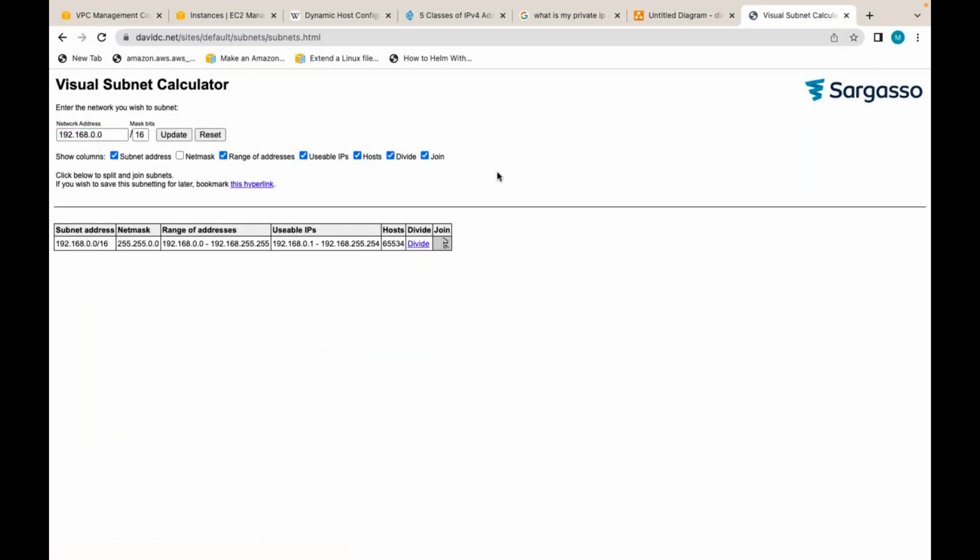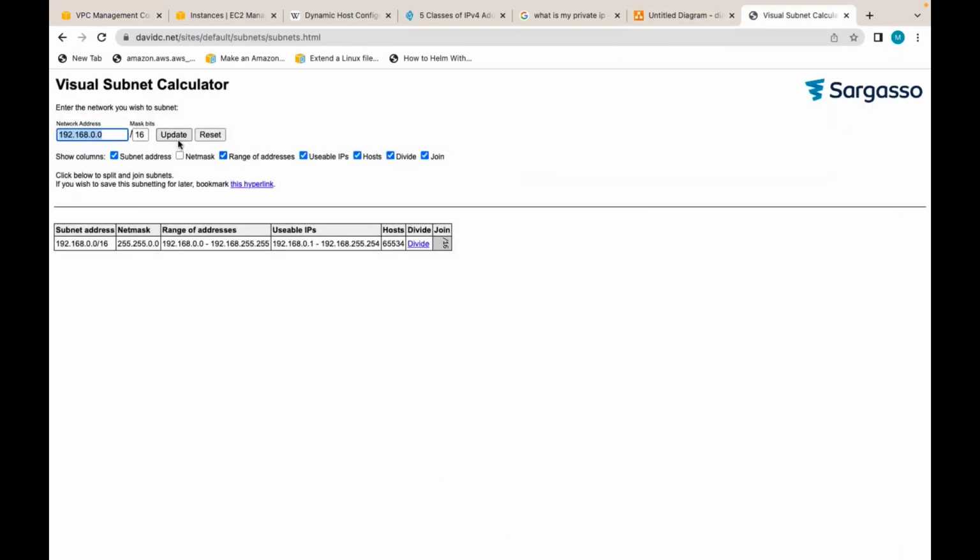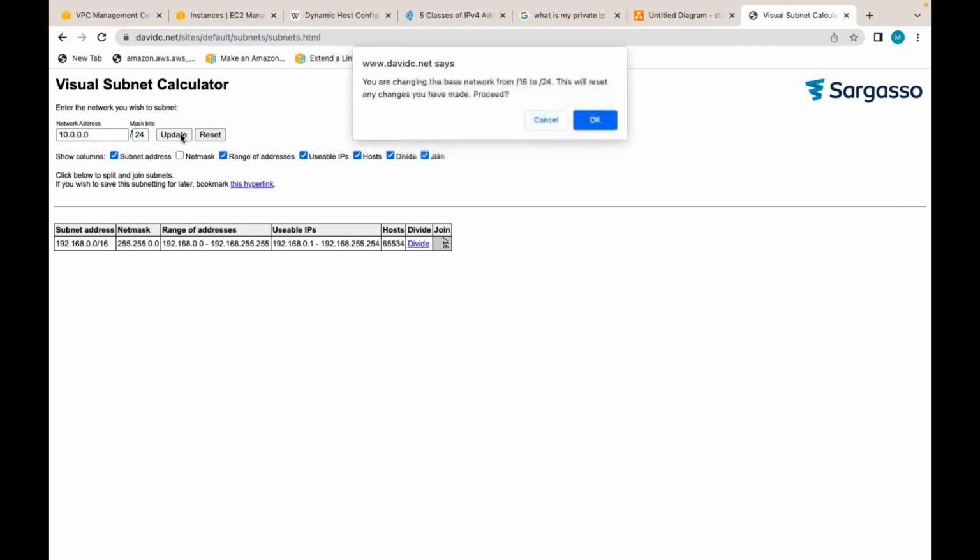Guys, you can open this link. So this is the default value. You update your VPC CIDR here. You take your VPC CIDR. So this is my VPC CIDR, I'm taking it here. This is 24. Let me click on update.